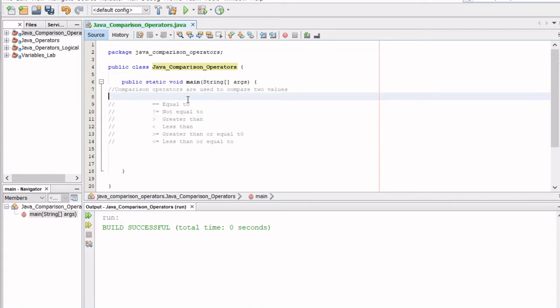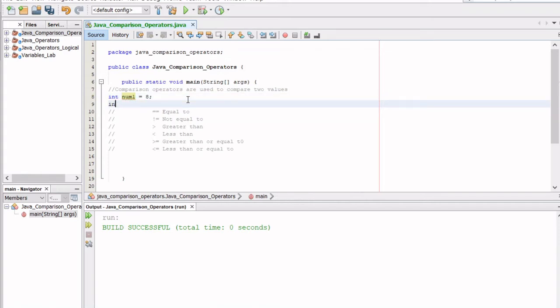So for practicing this, let's create two variables. Let's create two numeric variables, two integer variables. So let's say int num1, and let's set this value to, for example, 8. And a second variable, say num2, and we're going to set this value to, for example, 12.